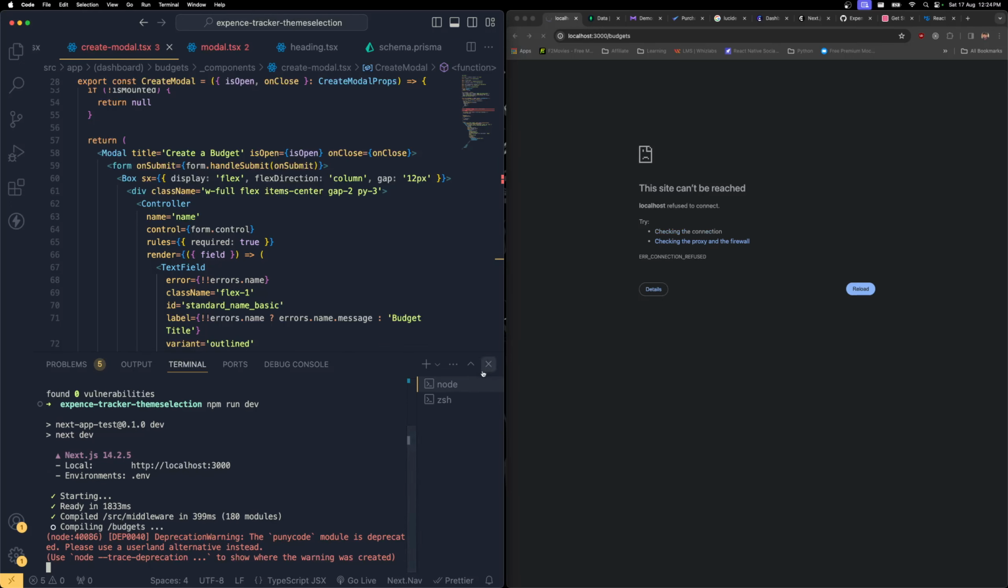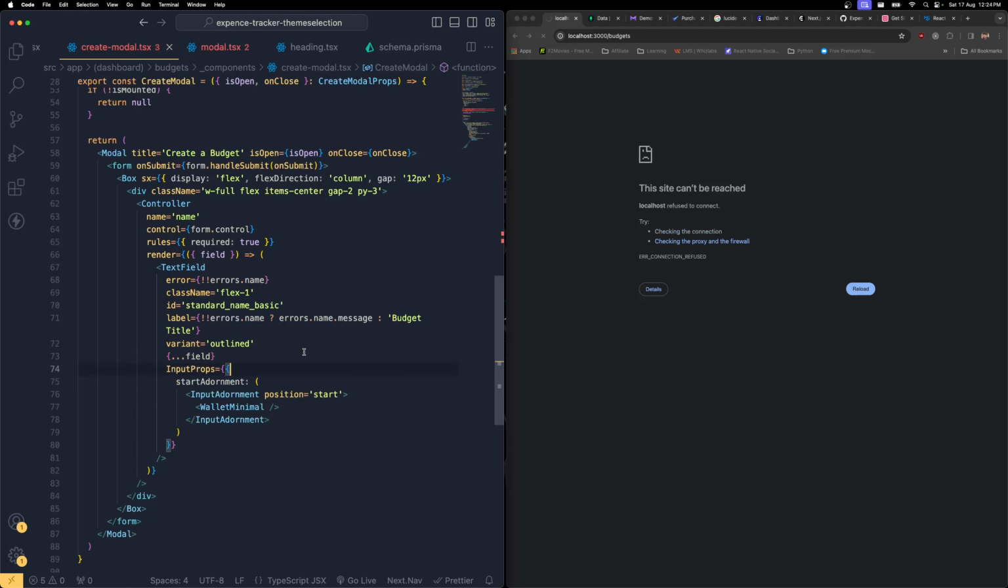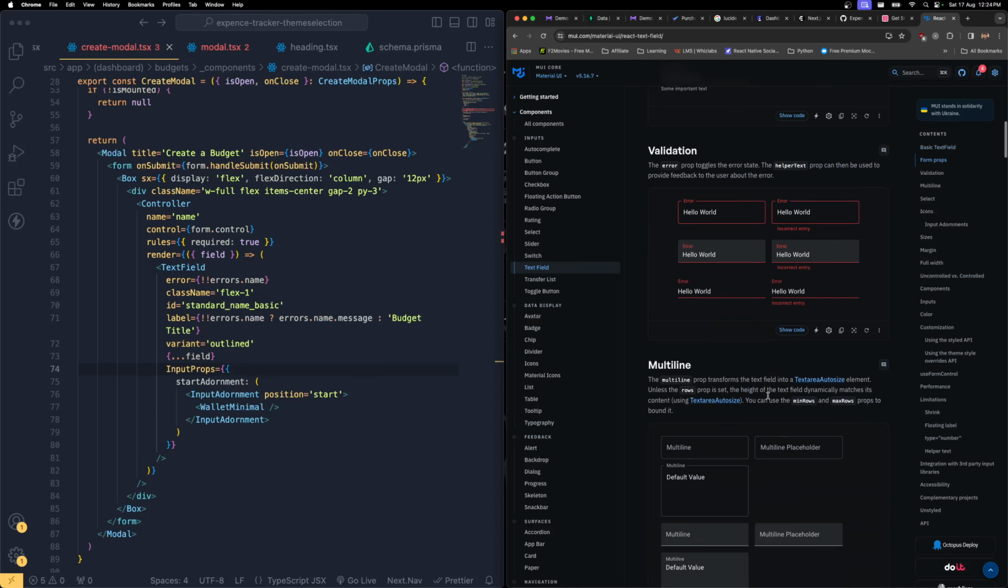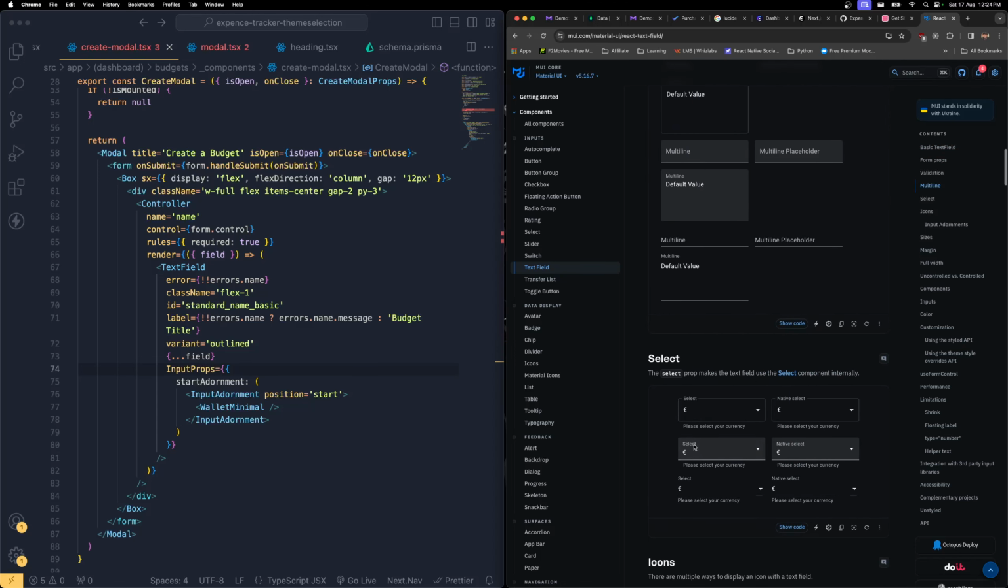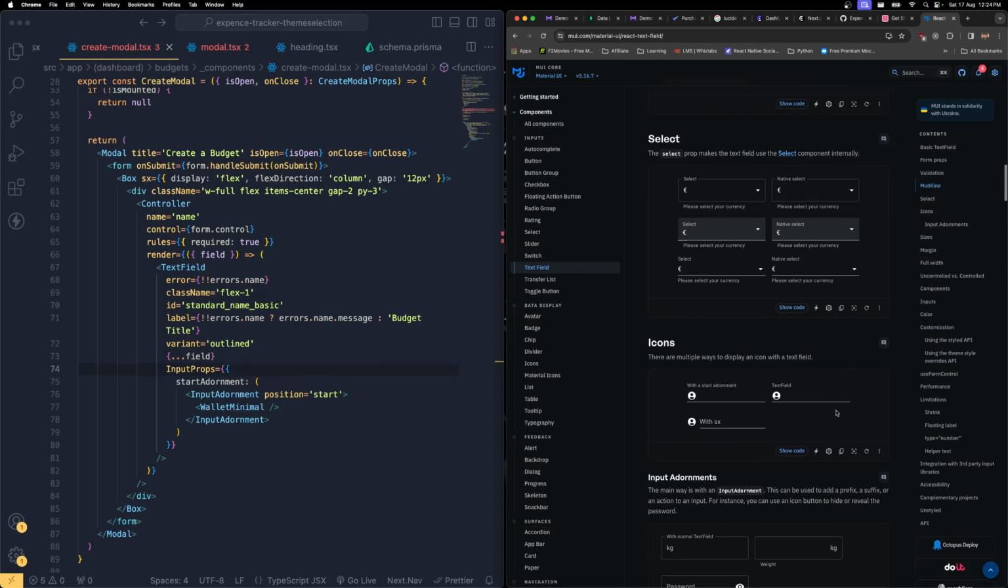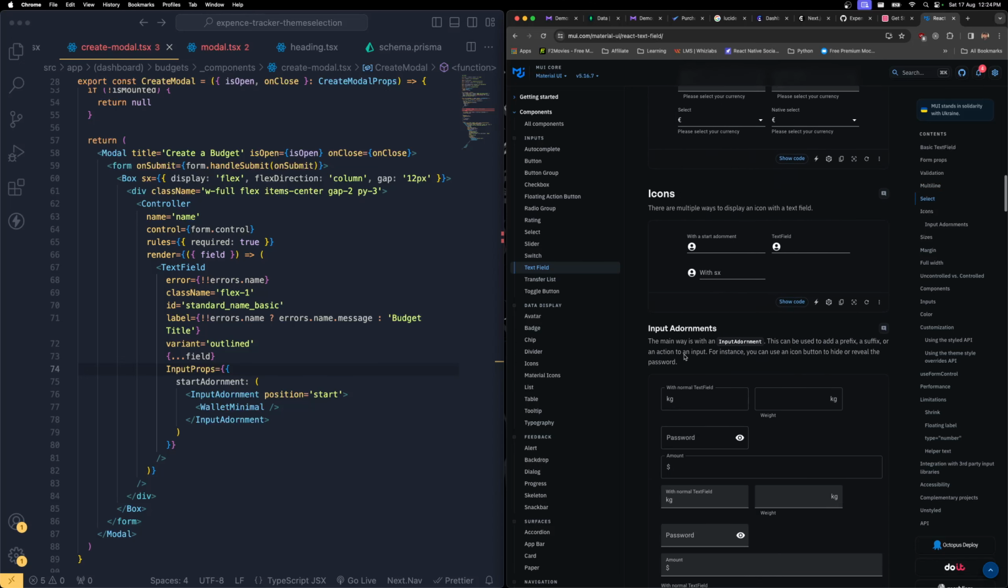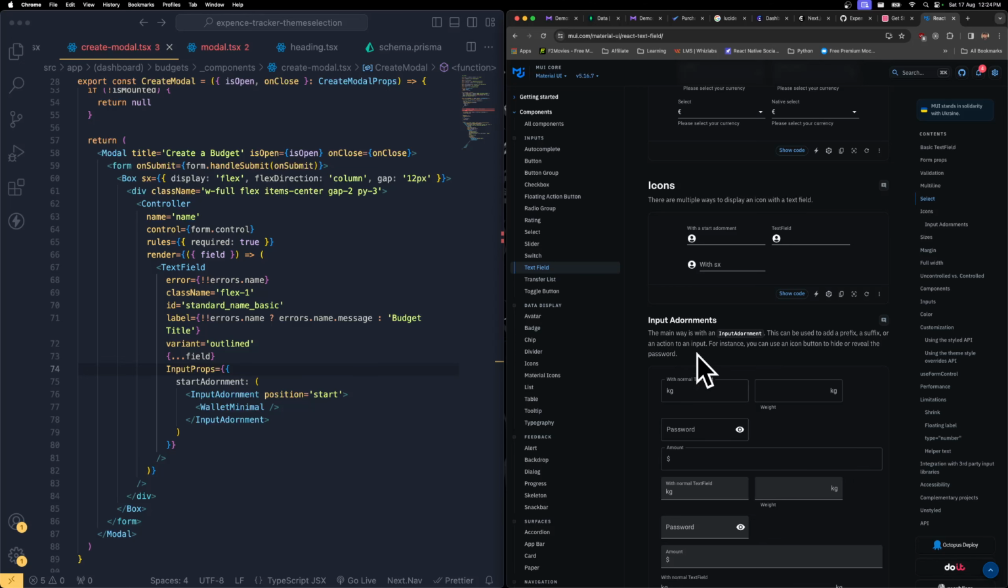Okay, it's loading, still loading. So now, whenever you click this, if you are wondering what this input element is, if you check out Material UI, you can see how to keep the icons and everything with the field. This is what we are using. You can just play around with these icons or elements, these input adornments. This is what I use.